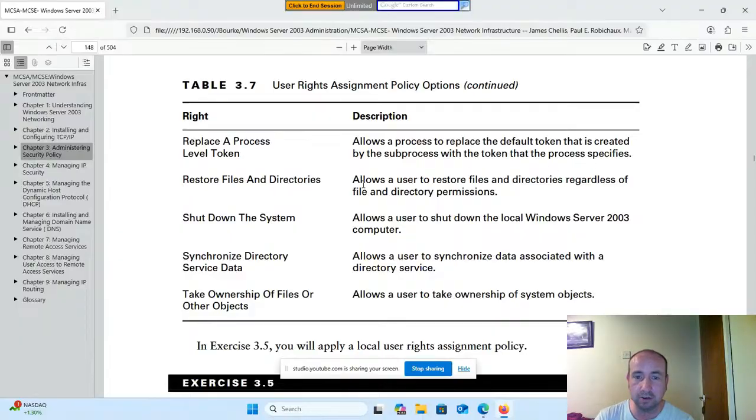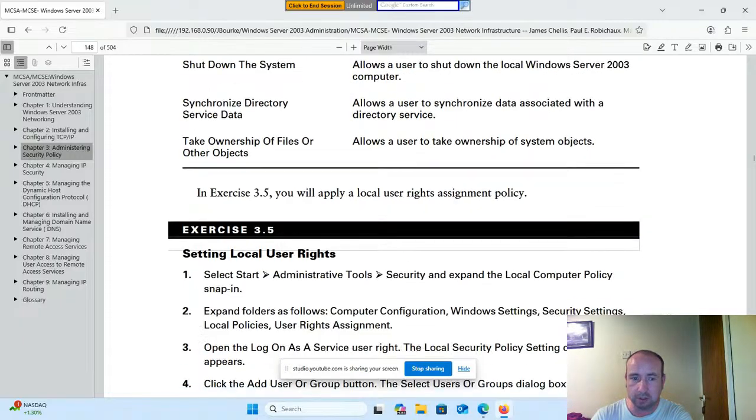Restore files and directories: allows a user to restore files and directories regardless of file and directory permissions. Shut down the system: allows a user to shut down the local Windows Server 2003 computer. Synchronize directory service data: allows a user to synchronize data associated with a directory service. Take ownership of files or other objects: allows a user to take ownership of system objects.